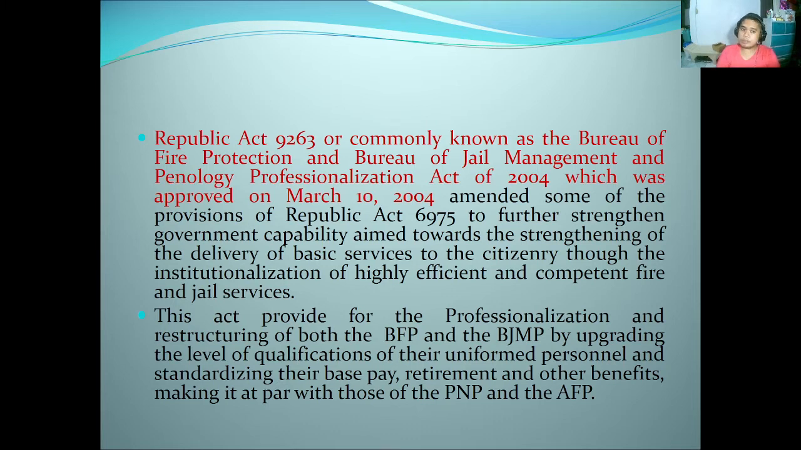Ngayon dito sa 6975, nagkaroon din ng enhancement dito sa 9263, na kung saan si Bureau of Fire Protection and BJMP nagkaroon po ng professionalization Act of 2004. Kahit papaano, binigyan diin kung paano ba mapapaganda yung sistema ng ating mga bombero at mga jail officer. Okay? This act provides for the professionalization and restructuring of both BFP and the BJMP by upgrading the level of qualification of their uniform personnel and standardizing their base pay, retirement, and other benefits, making it par with those of PNP and the AFP.